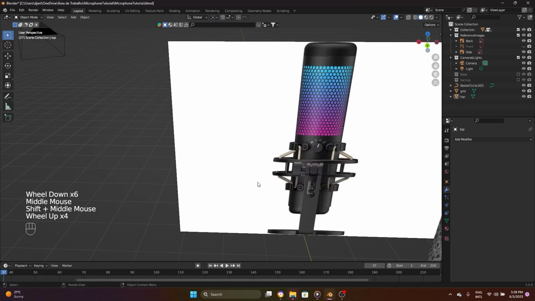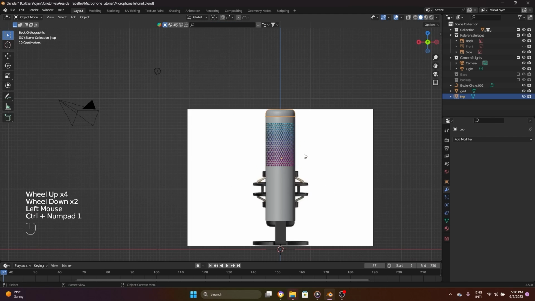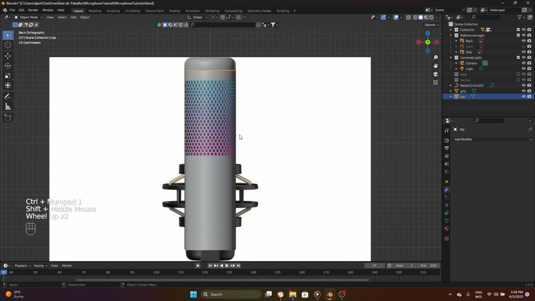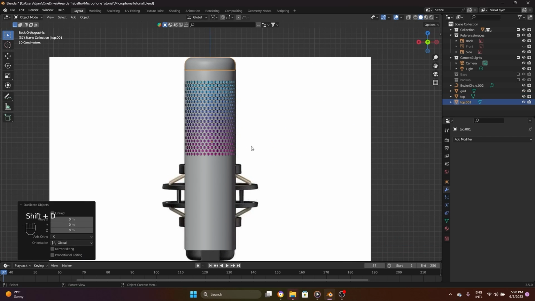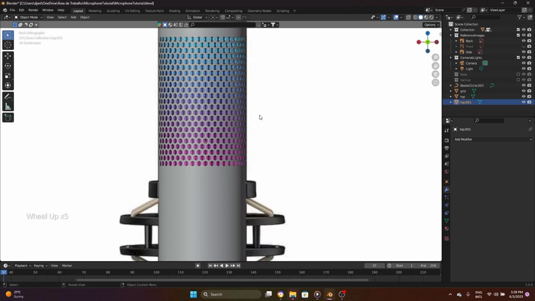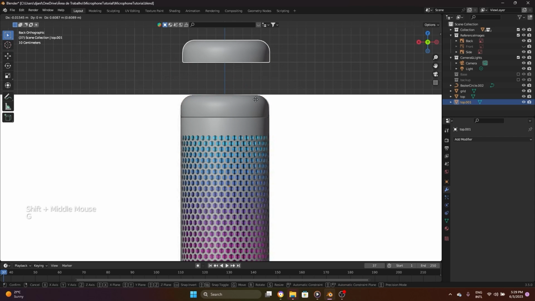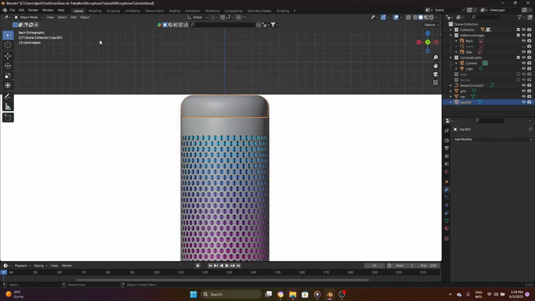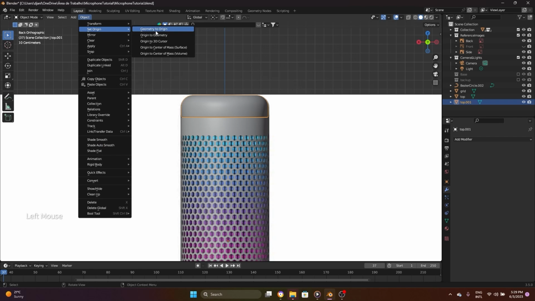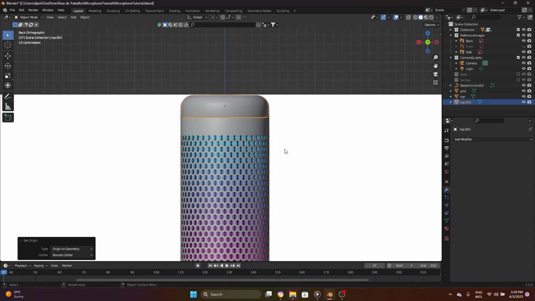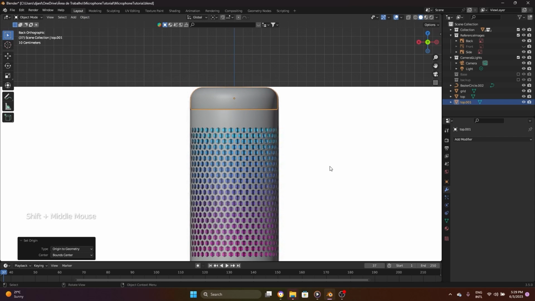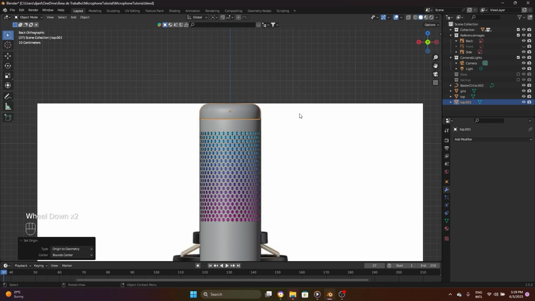So we can select it, duplicate it, and before we rotate it, let's bring the origin point to the center of this mesh here. So with it selected, come to Object, Set Origin, Origin to Geometry. So when we rotate 180 degrees, it's going to rotate around this point. So press R to rotate, Y, and 180.